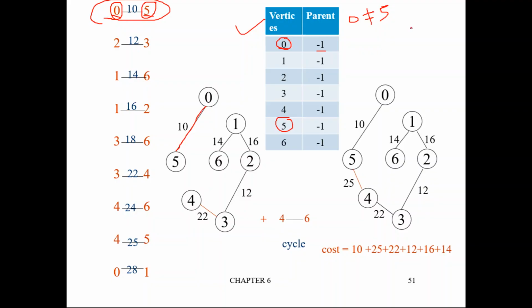So if both the values are not equal, then we add an edge. Not only adding the edge, we will also make the parent of 5 as 0. You can do it either way: either parent of 0 as 5, or parent of 5 as 0, because it's an undirected edge, right? There is no direction. So let us say we are making parent of 5 as 0. So this -1 will become 0, which means parent of 5 is node 0. Parent of vertex 0 is node 0, right?